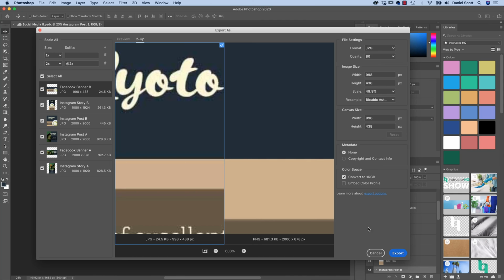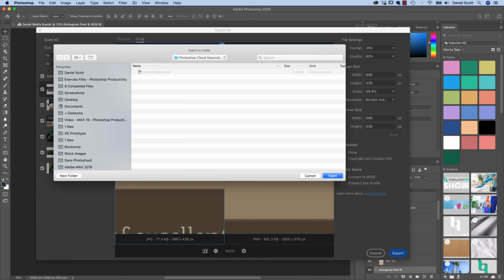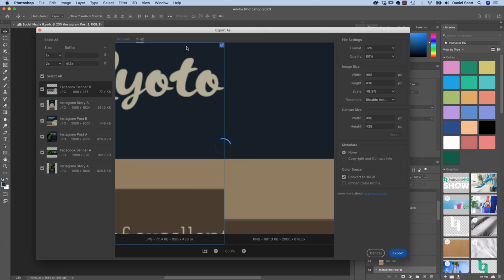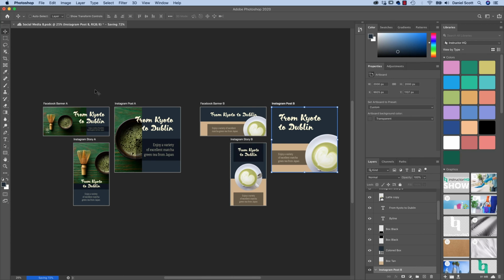Let's export them. What is it going to do? I'll put it onto my desktop. I'm just going to dump it straight on the desktop to see what happens. I want to double back to, remember we changed this file size from 2000 to 998? Because you want to design really big, but you need to export it at a different size. Now mine's taking a little while. It's because my poor machine's trying to record videos and do stuff.